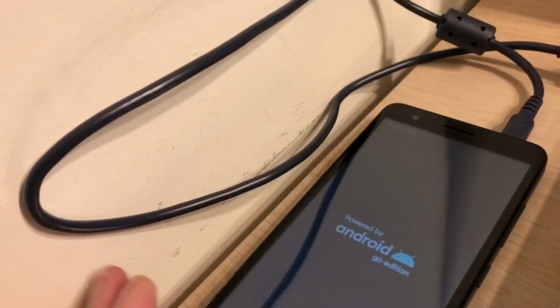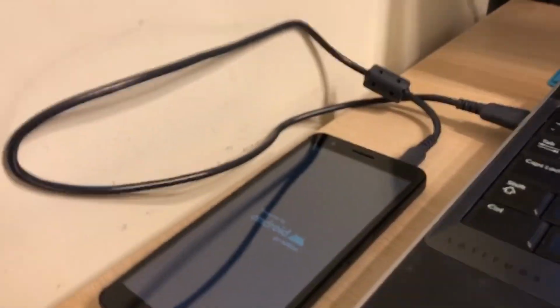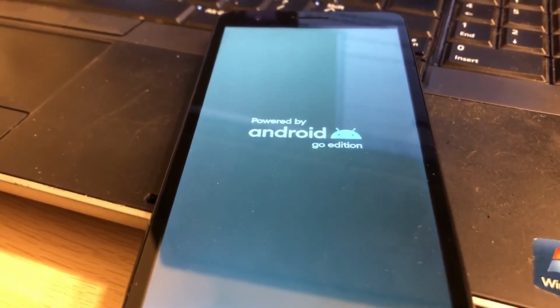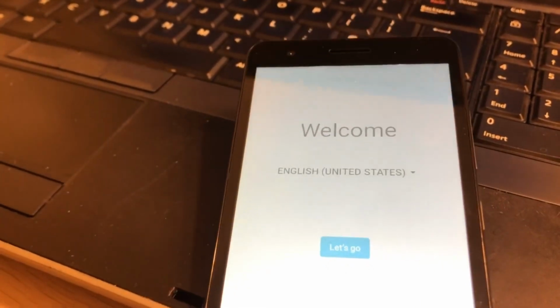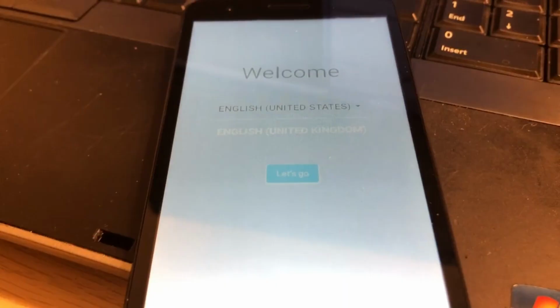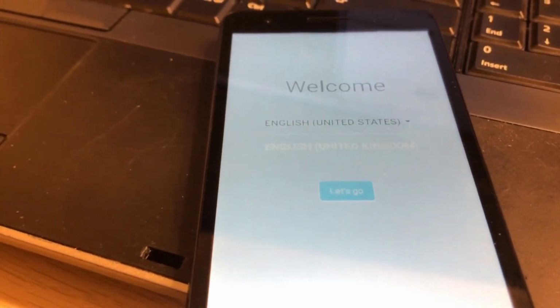So let's just power this back up again. Now this is the phone starting back up. And there you go. It's now like a new phone. I don't know if this particular method will work for phones that are FRP locked, but for PIN lock, it certainly does work.